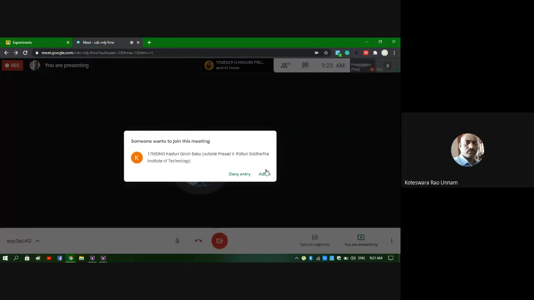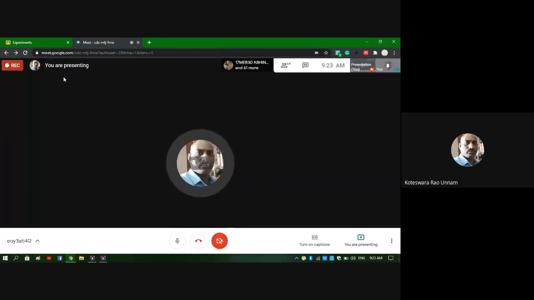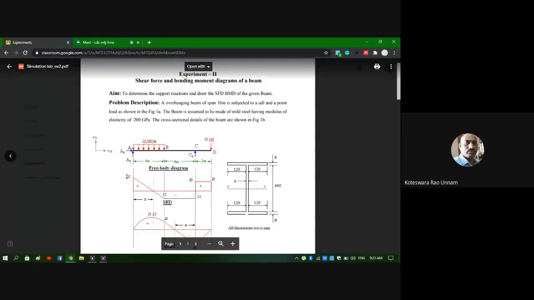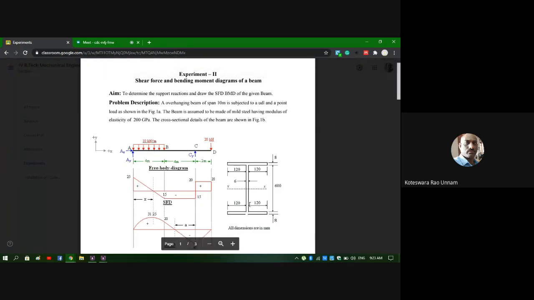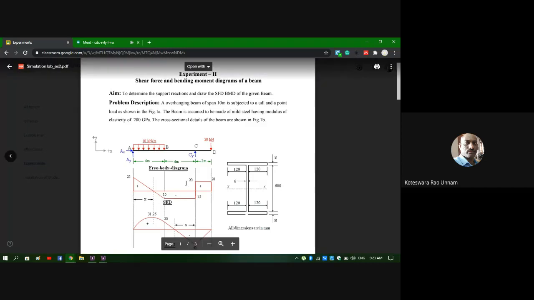Otherwise, it won't solve. It will say that no materials are defined for our model. Like that, it will give a warning or error, whatever it may be. So even though the material properties and cross-sectional details are not required, we need to define them in the software. Then only it will solve.